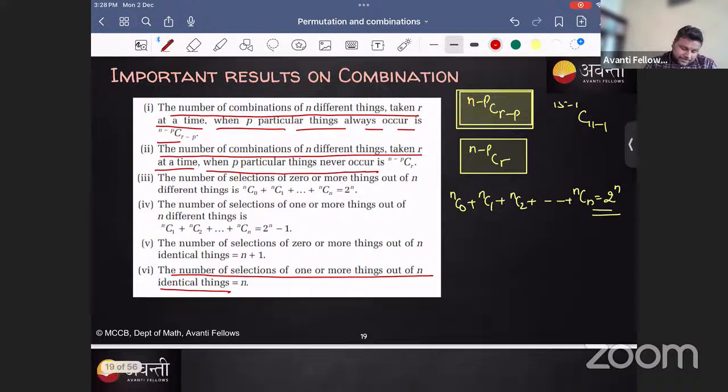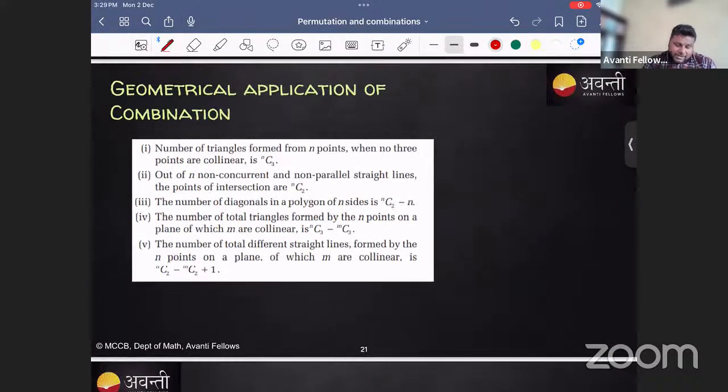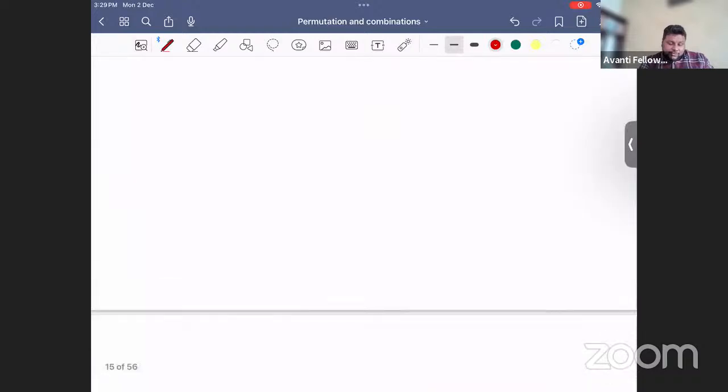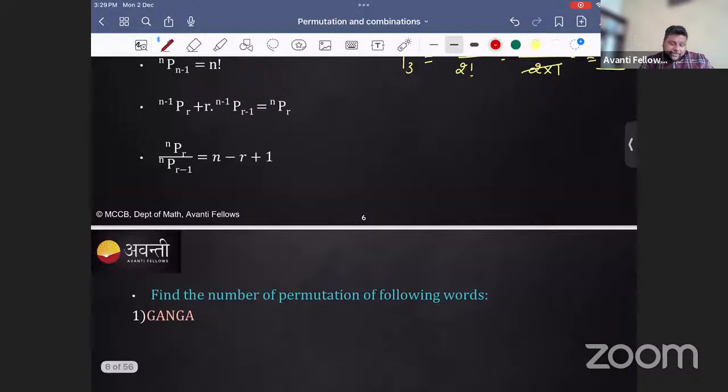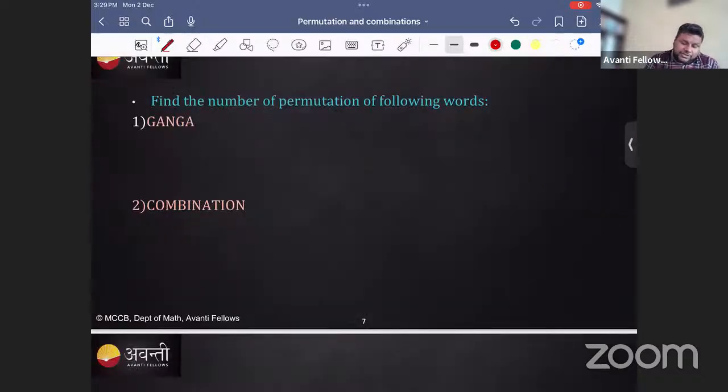Got it? Now we'll do some questions. Those will be mixed type of questions. Your efforts will be appreciated. Keep trying. Find the number of permutations of the following words.